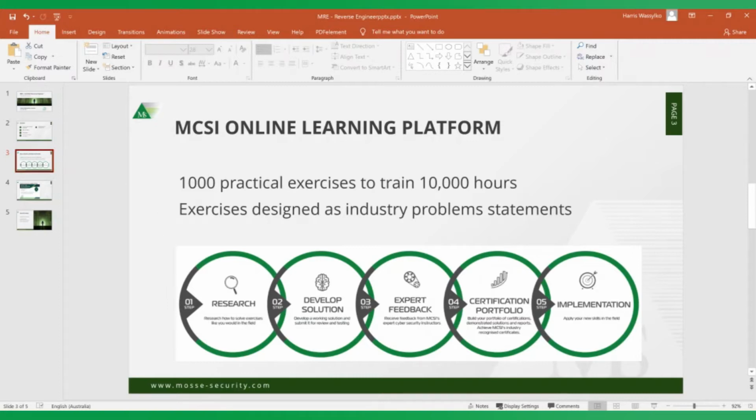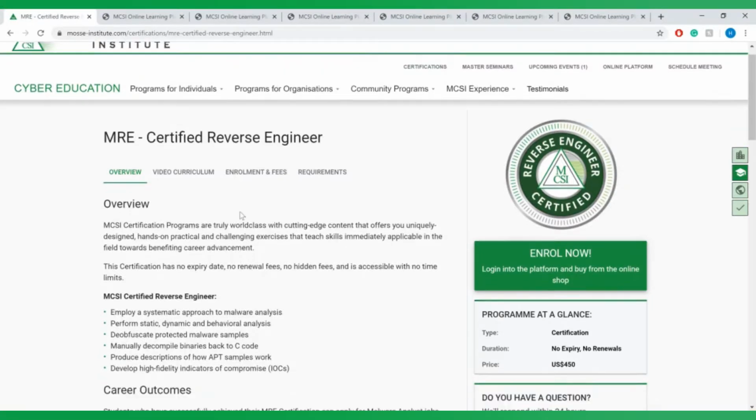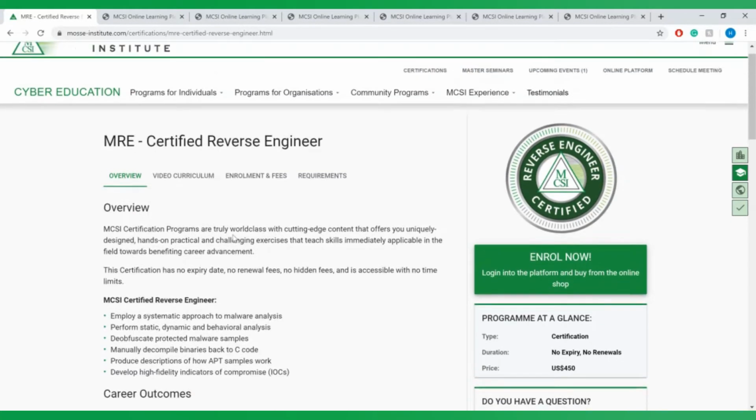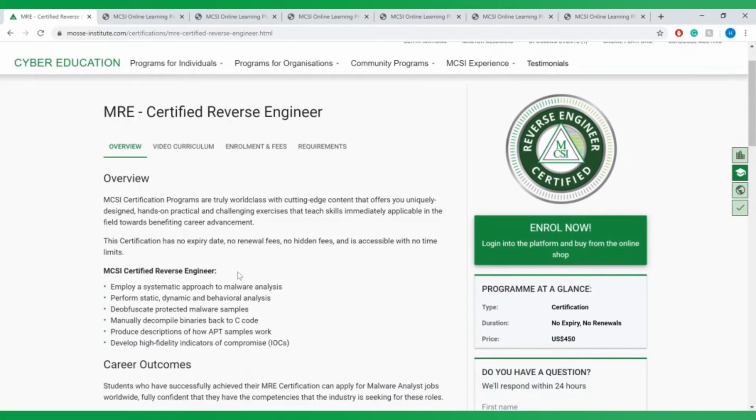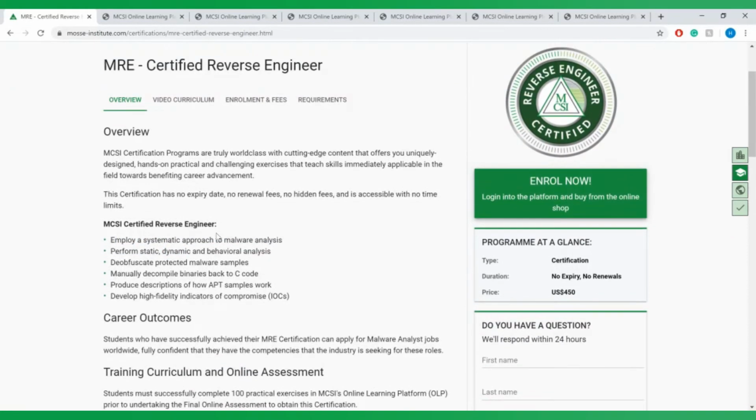But let's start by having a quick look at the syllabus, and this is it here. So as you can see, we've got a nice little badge here, which upon completion you'll receive, as well as a digital certification, which you can put on your LinkedIn or Twitter or CV. And as you can see, we've got a bit of what the course will cover.